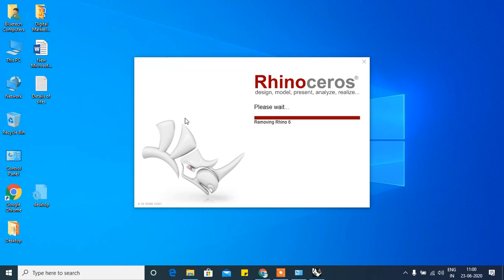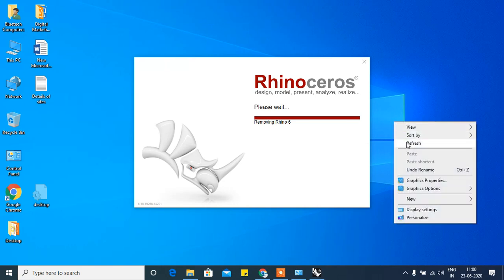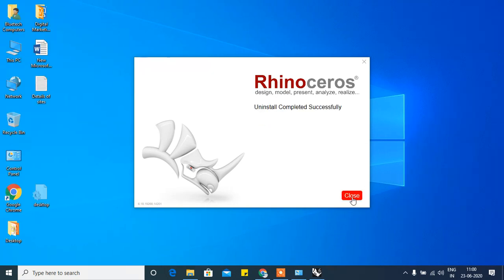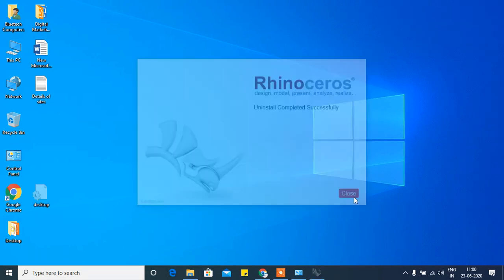See, the icon is gone, so Rhinoceros is removed totally. So just close it. It is completely uninstalled, as it shows here. Uninstall completed successfully. Just close this.